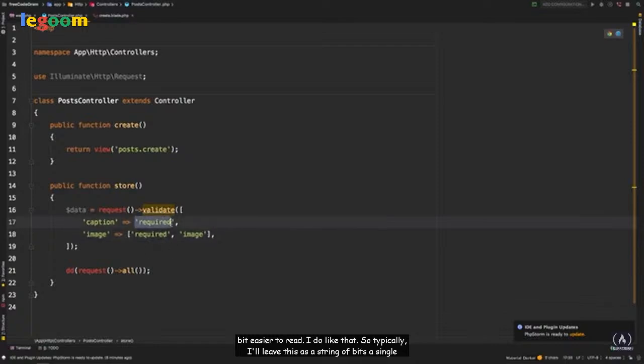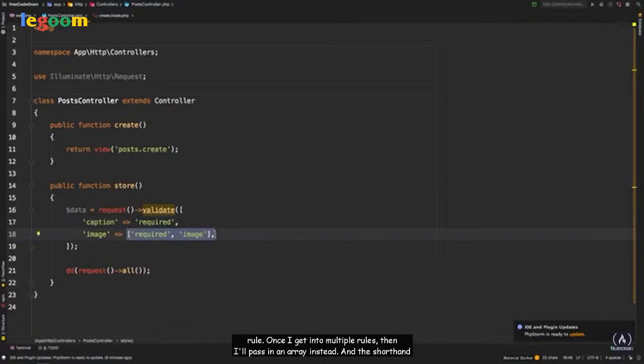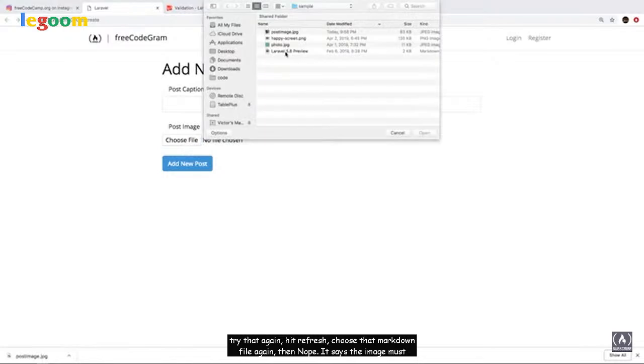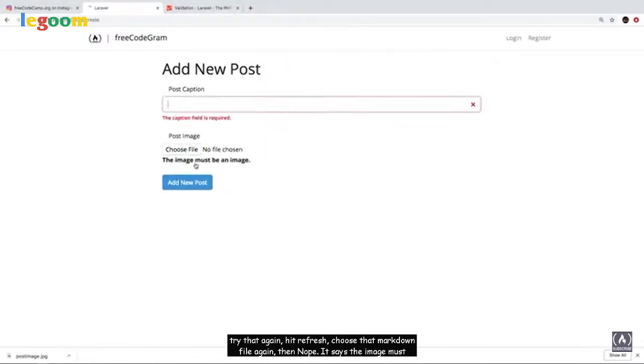So typically I'll leave this as a string if it's a single rule. Once I get into multiple rules, then I'll pass in an array instead. And the shorthand notation makes that very easy to do. So we have required, we have image. So now if we try that again, hit refresh, choose that markdown file again. And nope, it says the image must be an image. A little bit cryptic, but it's just because of the name of our actual field. But we are ensuring that an image is what's going to come through there.